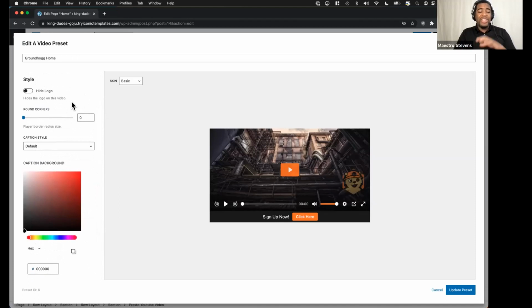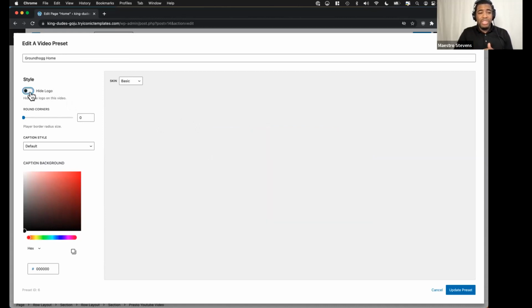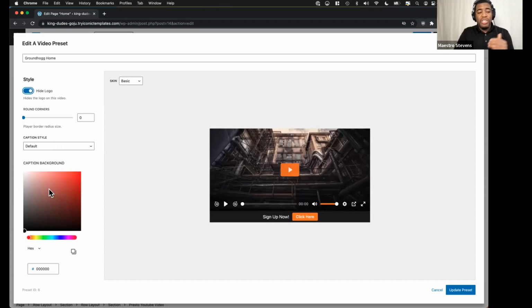And then remember when we added those branding components in the beginning, as far as the global is concerned, this is very similar to that. So you can decide whether or not you want to hide the logo. You added the logo in the beginning, you can hide the logo, and then you can also add different colors for the caption background.